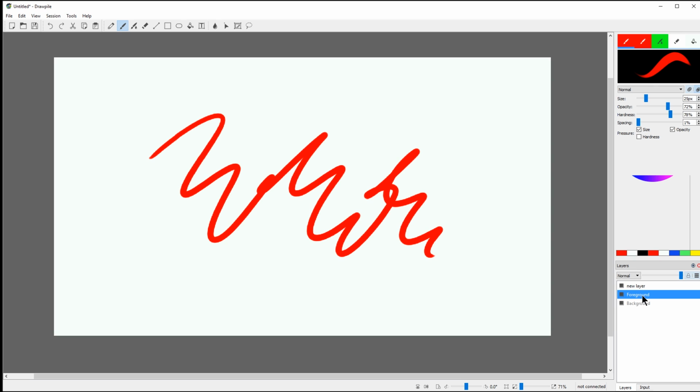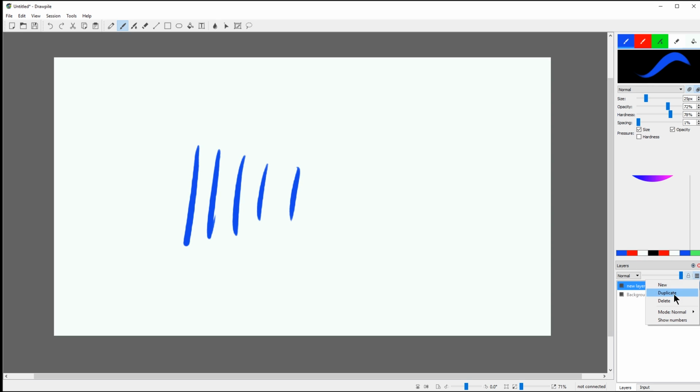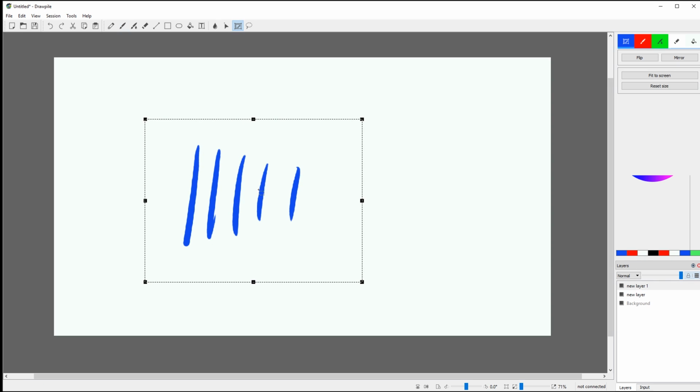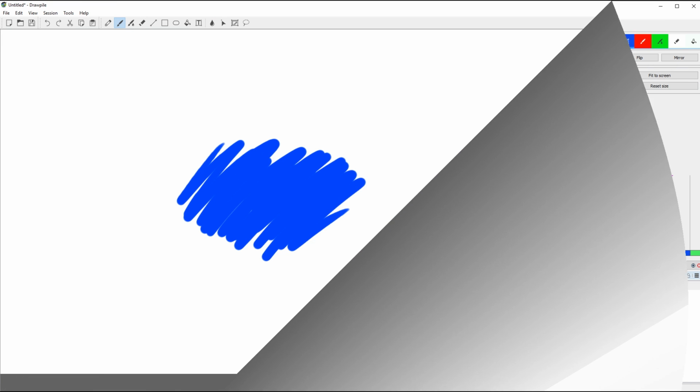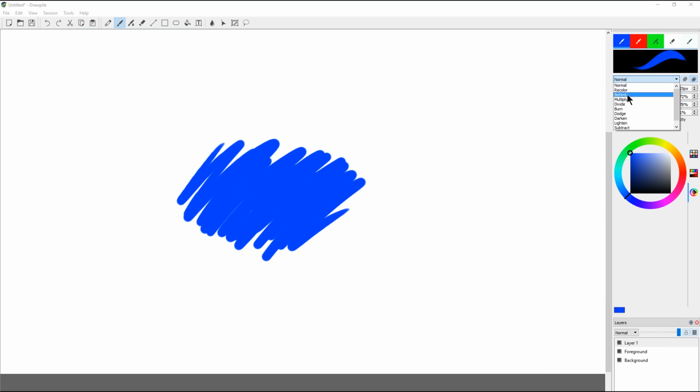Now let's say we want to delete a layer. I'm going to right-click on the layer and choose Delete, or I can go to this submenu here and choose Delete. I can also duplicate layers, so I could take that layer and move it over. Now, earlier we looked at changing the blend mode of the strokes to get different paint effects. We can also apply that effect to entire layers.